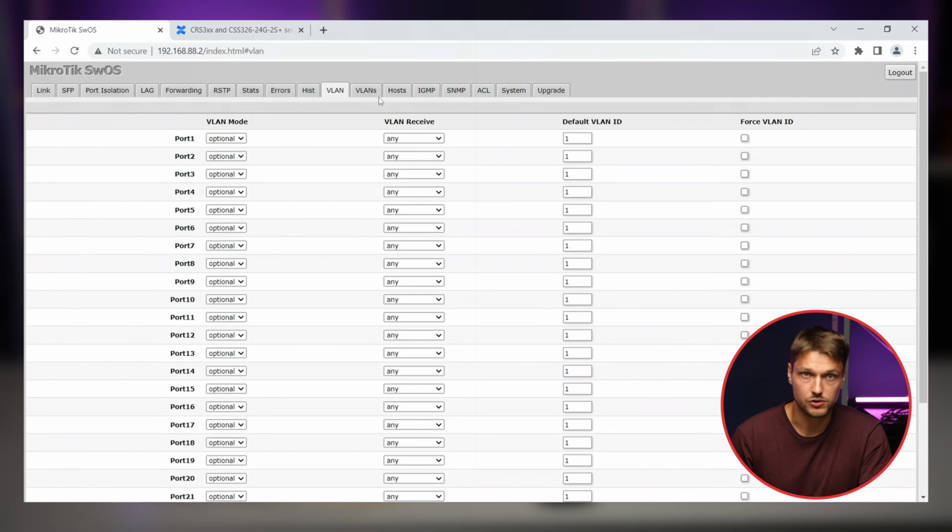So, for an access port, select the VLAN mode strict. This will enable VLAN filtering and allow only those VLANs that we previously added in this table. Select VLAN receive only untagged and change the default VLAN ID. The default VLAN ID is used to place the untagged packets in a certain VLAN.